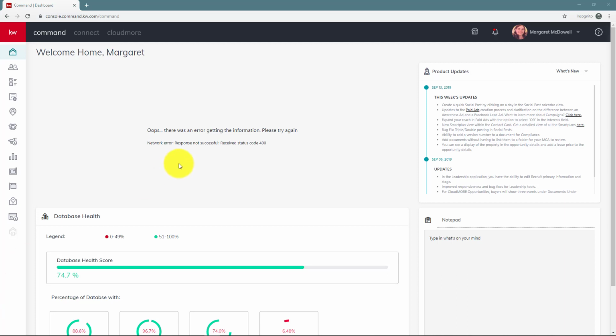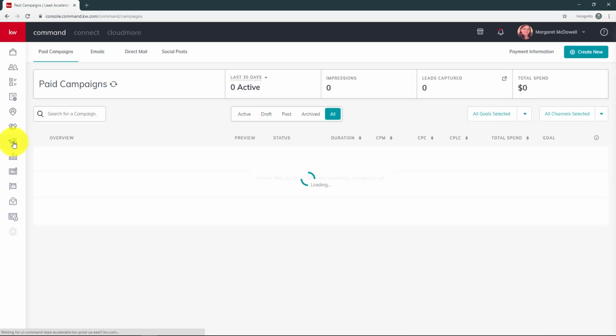Okay, so today we're going to talk about sending an email campaign or just a blanket email to a list of people in your contacts. So we are going to head to campaigns, which looks like a little megaphone, this icon right here, and we're going to click on it.